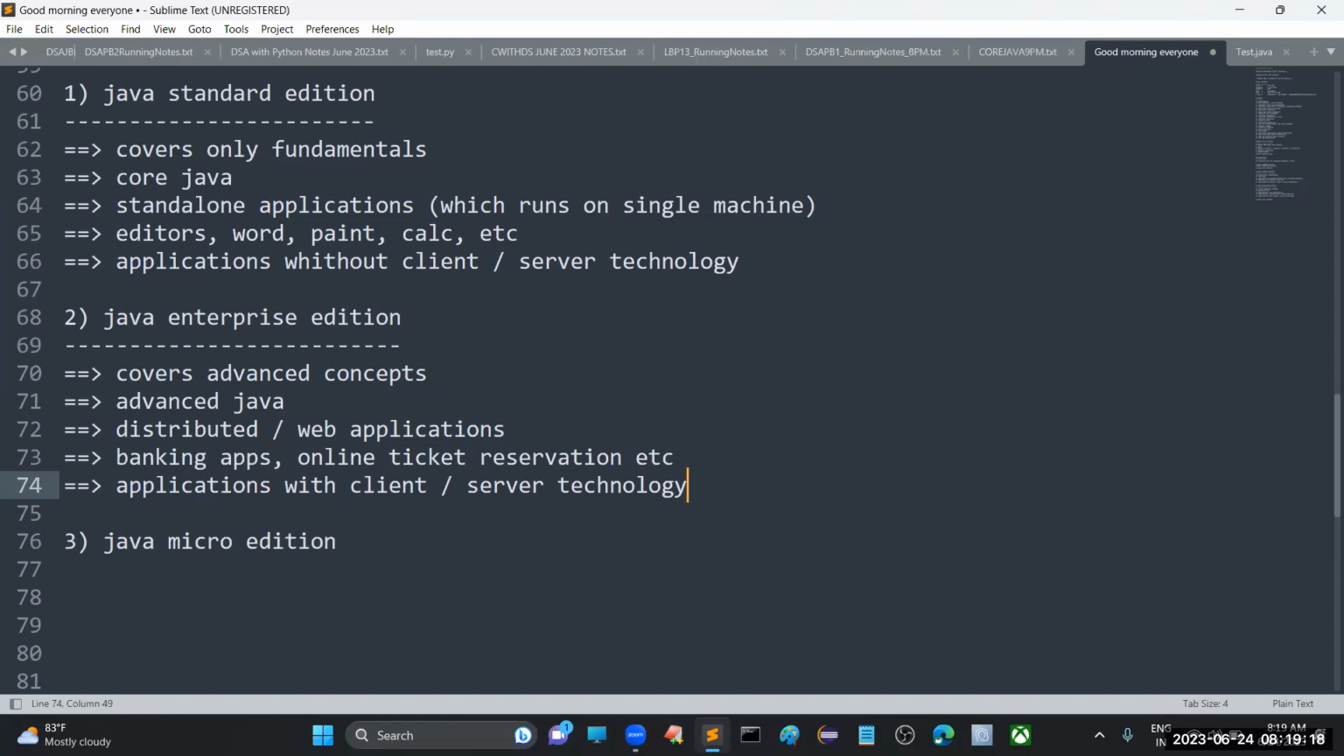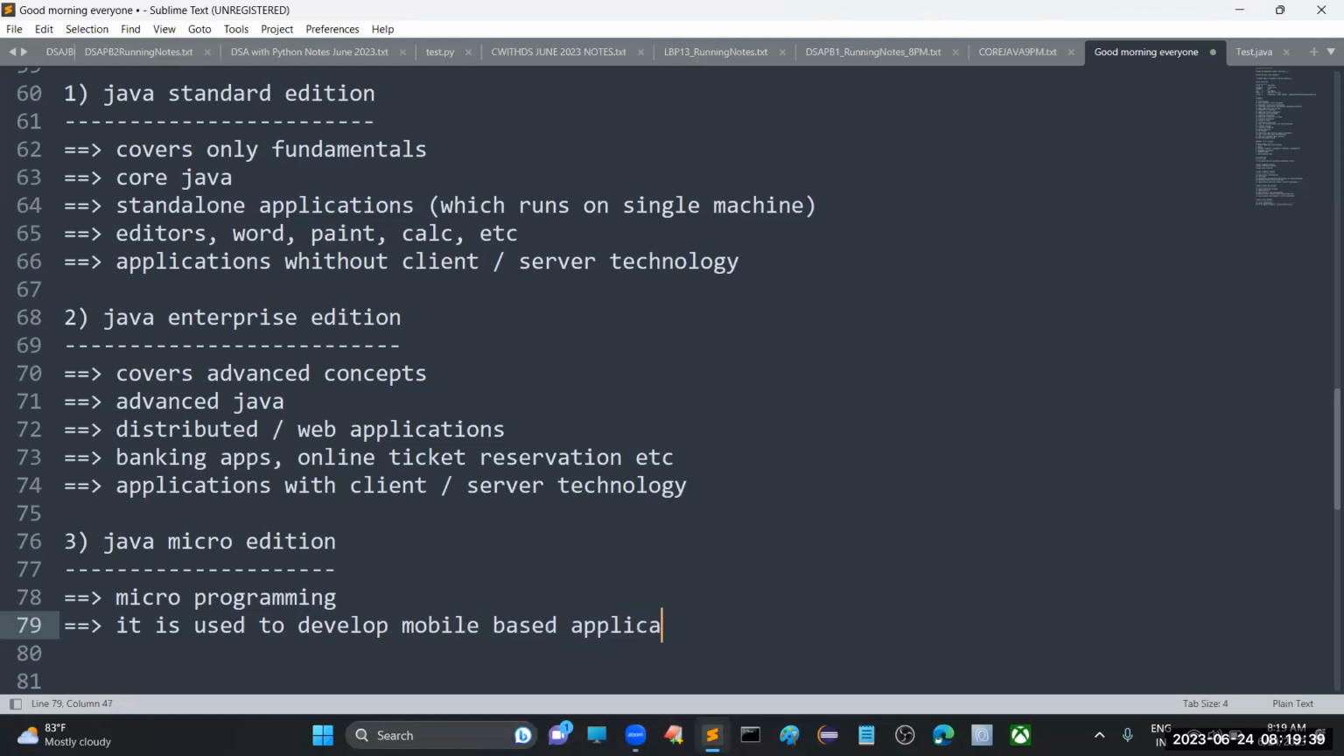Like that we have. And one more edition, Java Micro Edition, is also available. What is this Micro Edition? Sir, it is going to use micro programming. And the main purpose, sir, is to develop mobile-based applications. But we don't have that much support for Java in the mobile domain, sir.